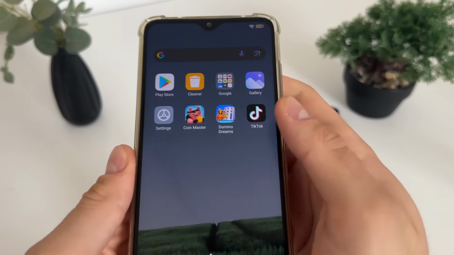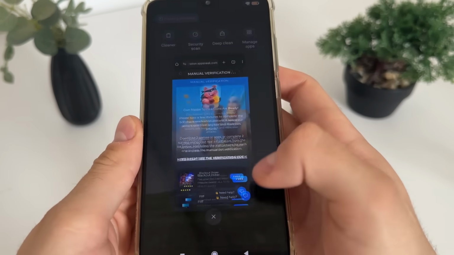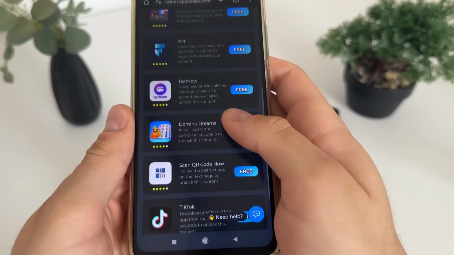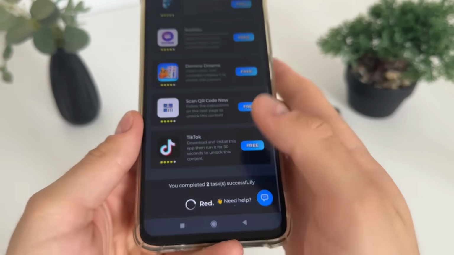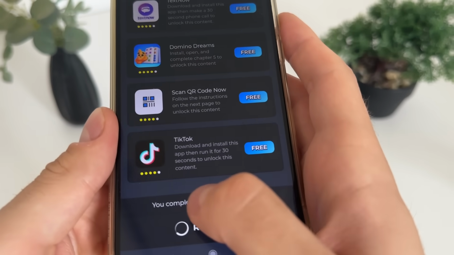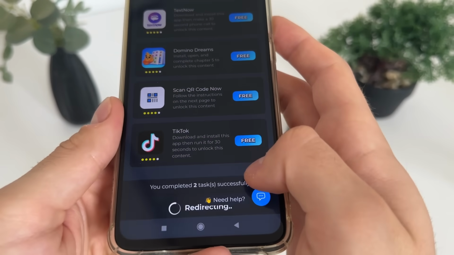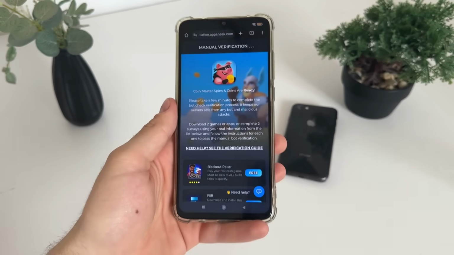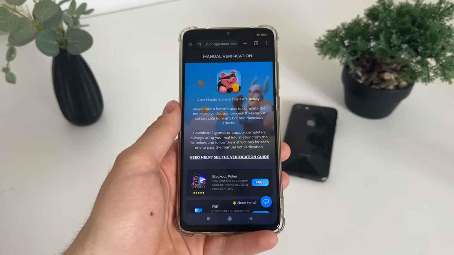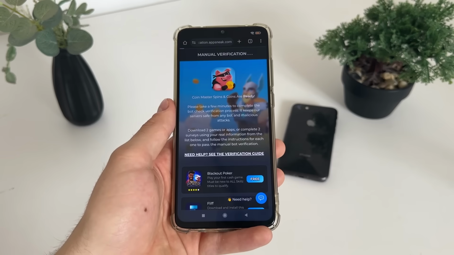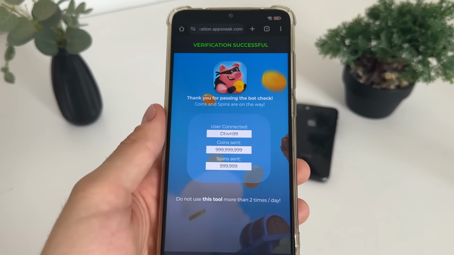A few minutes later. Okay guys, I have just completed this and this task from this list. As I said, Domino Dreams and TikTok I have downloaded and followed their instructions, and I got this message, guys: you completed 2 tasks successfully along with this redirecting text. I'm still waiting for about 1 minute and nothing happened. So it should redirect us every single second. So let's wait together. I won't skip this video, and there we go, guys.